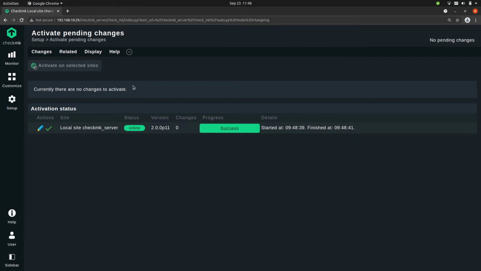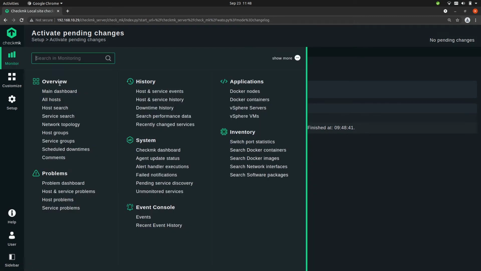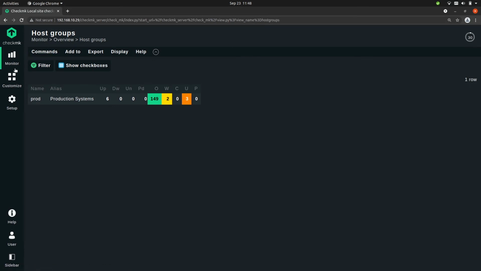So let's take a look. And you can find that here under Monitor, and then Overview and Host Groups. So here you have an overview of all our host groups. You'll see that there are 6 hosts in this group. You also can see the amount of services here and their status, so warning, crit, OK, etc.